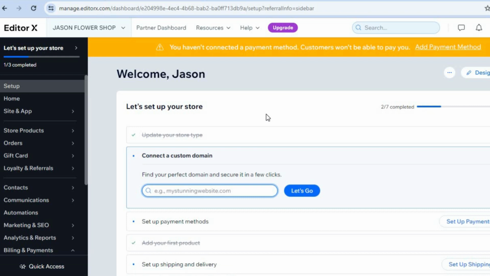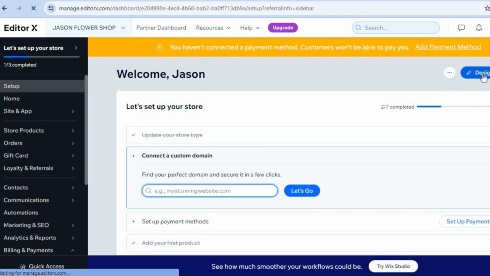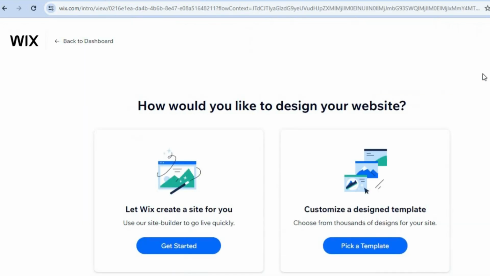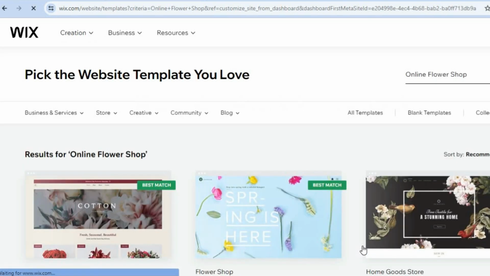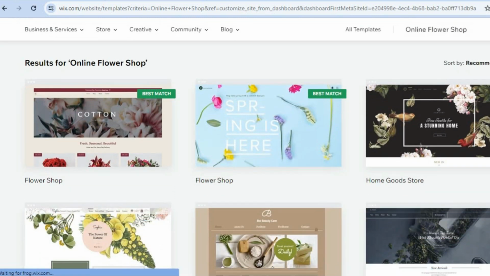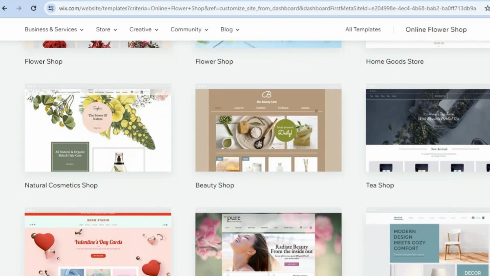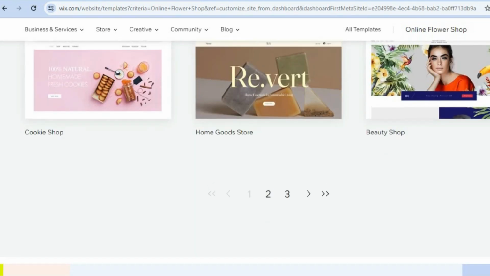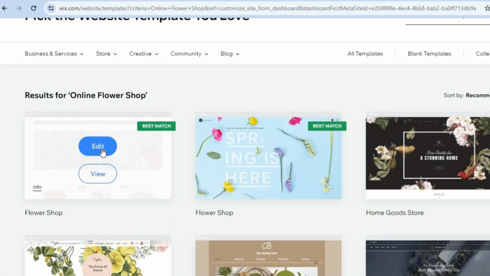Then once on this page, you're going to tap on design site in the top right hand corner. Then tap on pick a template. After you have selected pick a template, you can see the different flower shop templates that they recommend. You can scroll down until you see one of your liking. Once you have found one, you will tap on edit.